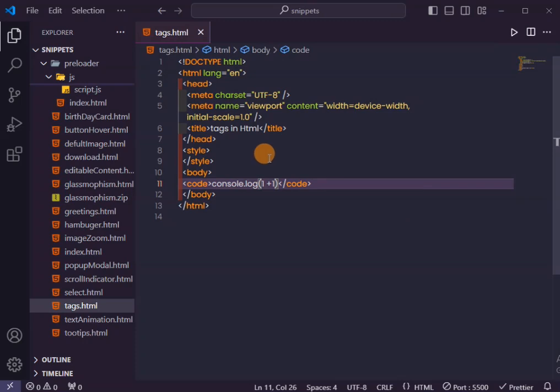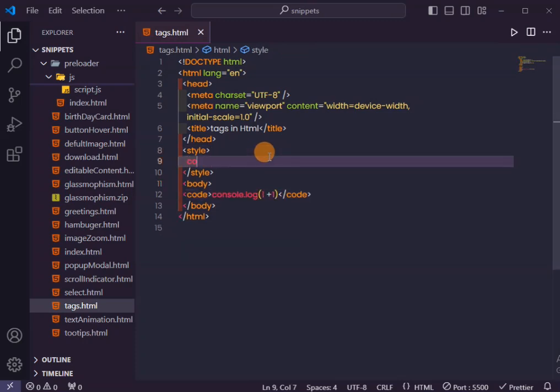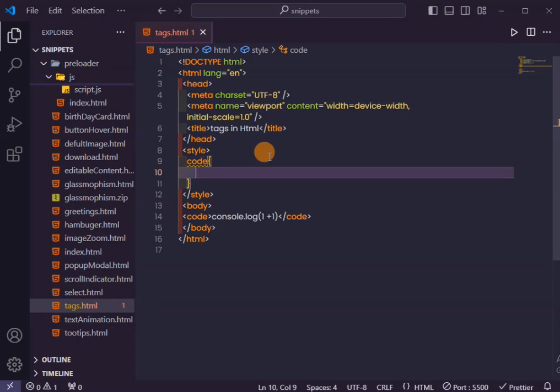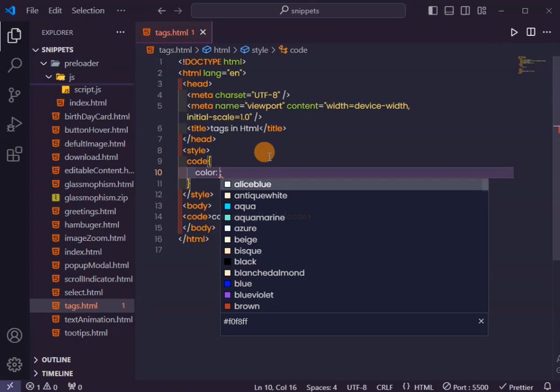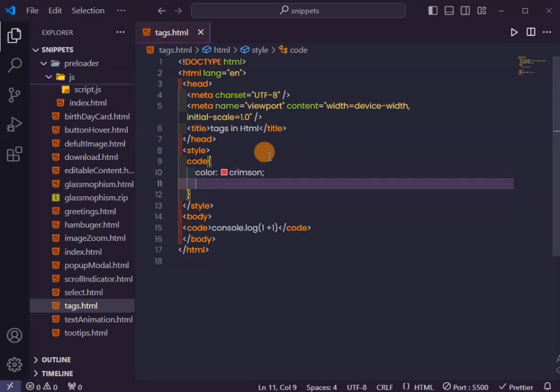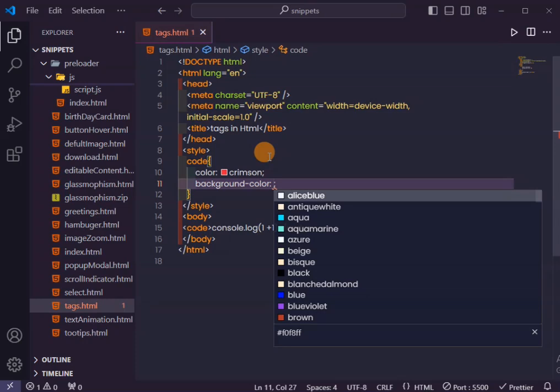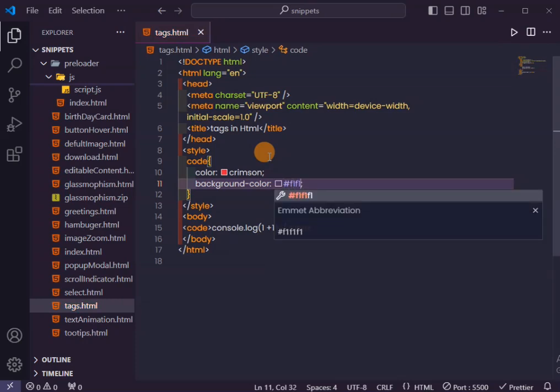Let me just add a little bit of style into it. You can just call the code tag and add color to the text. So color, you can just say crimson, and the background color should be white. So F1, F1. If you see that, you can see how console log looks in a code tag. So that's the function of the code tag. It's just used to display computer code like JavaScript, Python, PHP, whatever code you are writing, so that you identify it as code that is not just regular text you are writing, that is computer code.